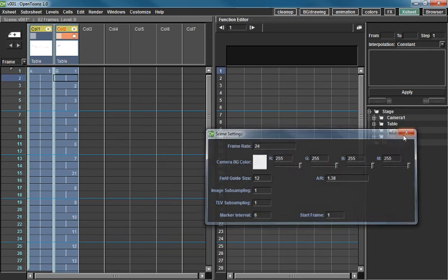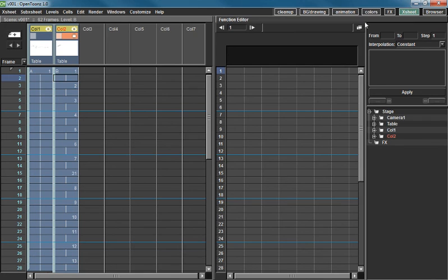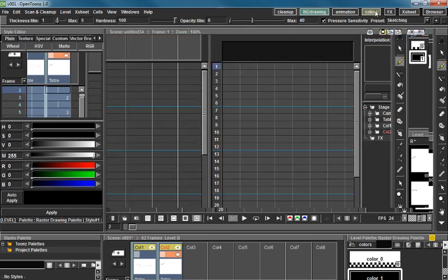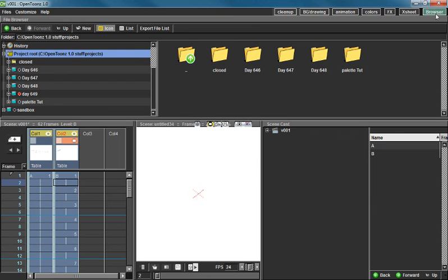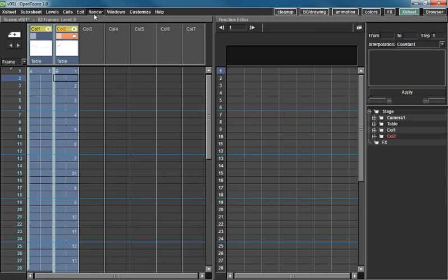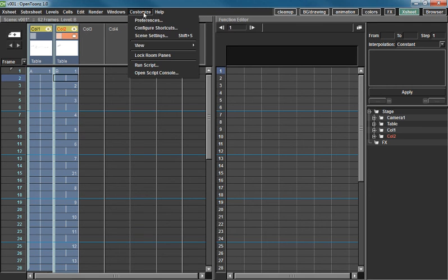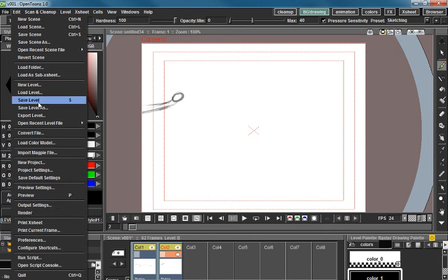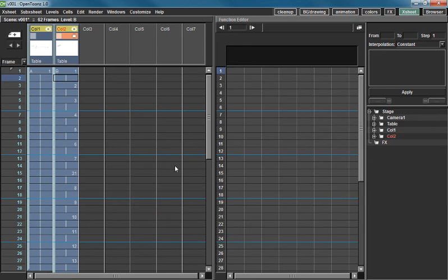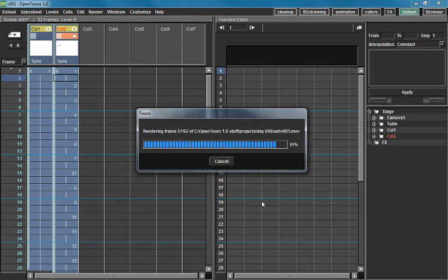I've got scene settings put to Shift S because in my animation tab, I don't have scene settings options, nor do I have it in my BG drawing, or my colors, or my FX, or my browser, or my cleanup. The only place where I have render settings or customize is in preferences, or in here. You do have preferences down here, you just don't have scene settings, which must be there somewhere. So I just use the loveliness of keyboard shortcuts. I'm going to render this.